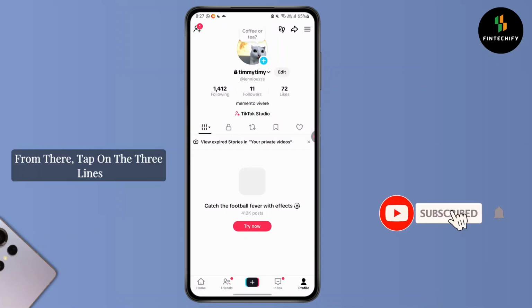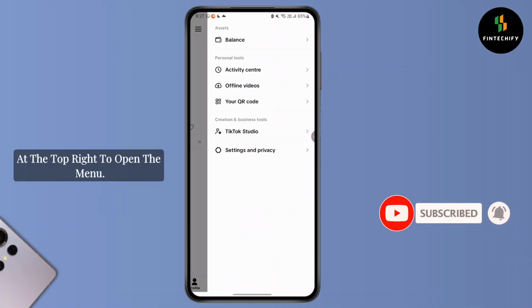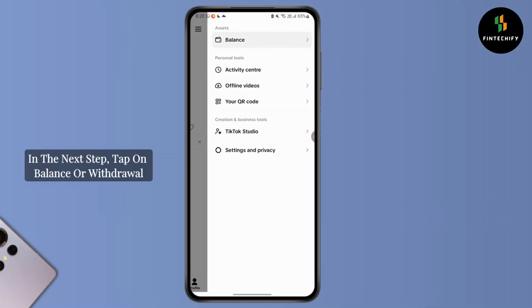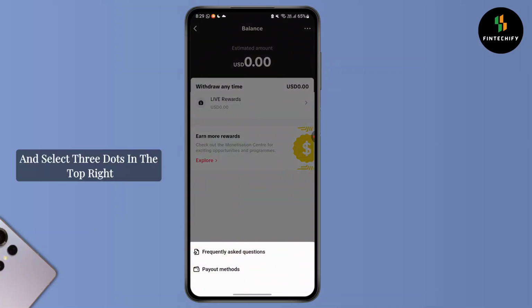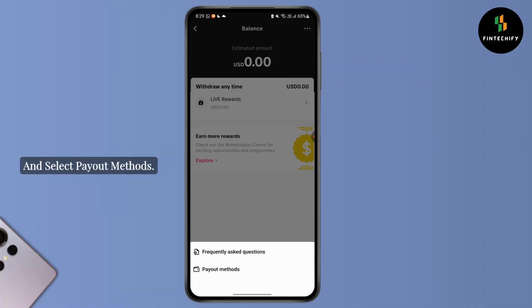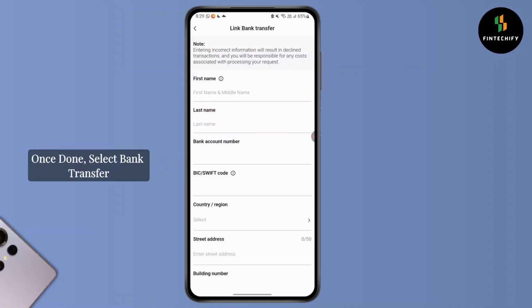From there, tap on the three lines at the top right to open the menu. In the next step, tap on Balance or Withdrawal to open your payment settings. Following this, tap on your balance and select three dots in the top right and select Payout Methods. Once done, select Bank Transfer from the list of available payment options.